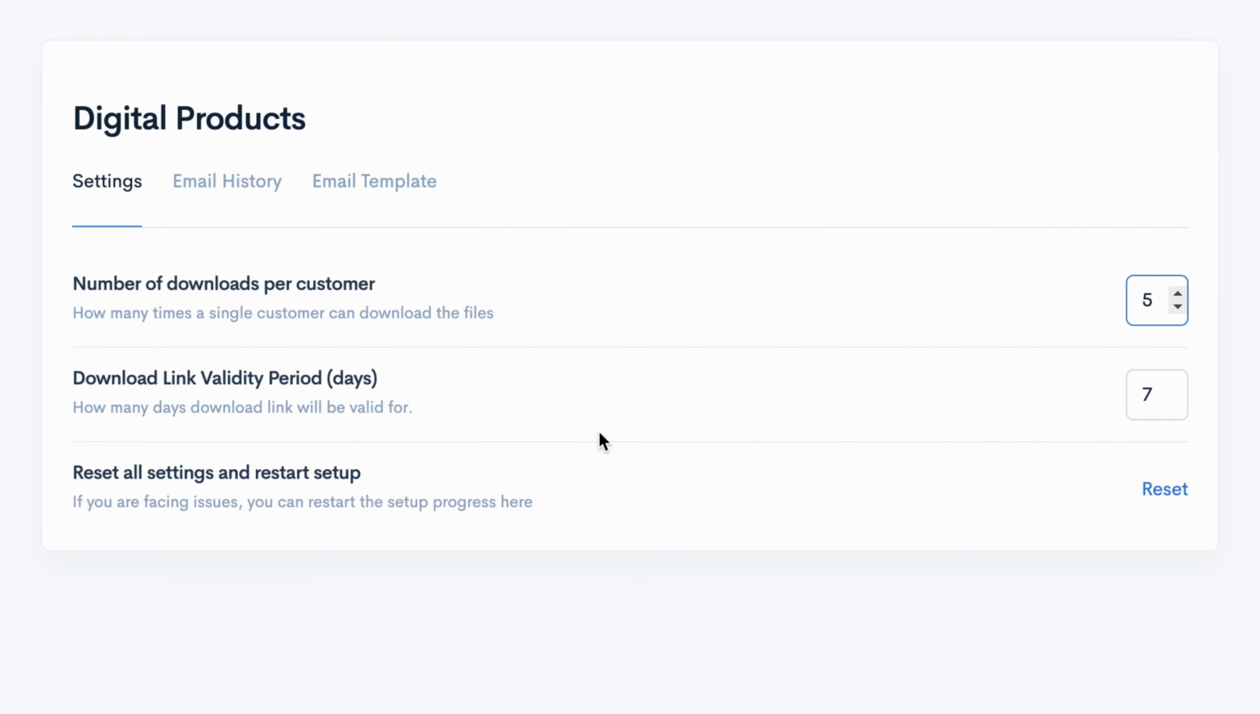Next, you can set the validity of the download link. That is, for how long can a customer use the download link to get your product. We recommend leaving it at the default of 7 days, meaning the download link expires in 7 days after the customer has purchased a product. But you can also modify it to your liking by changing the number in this field.